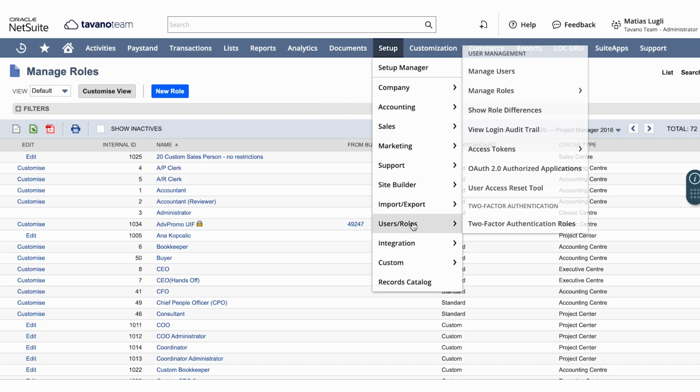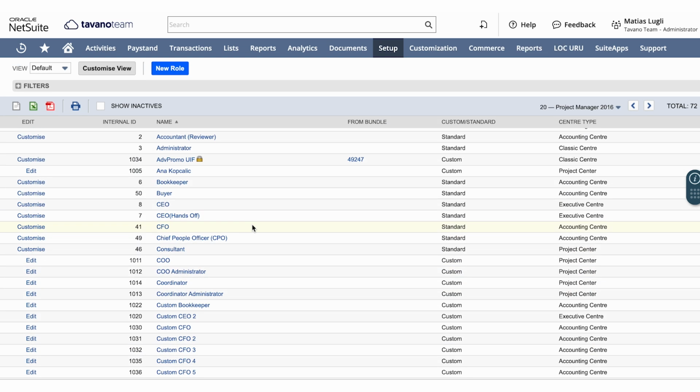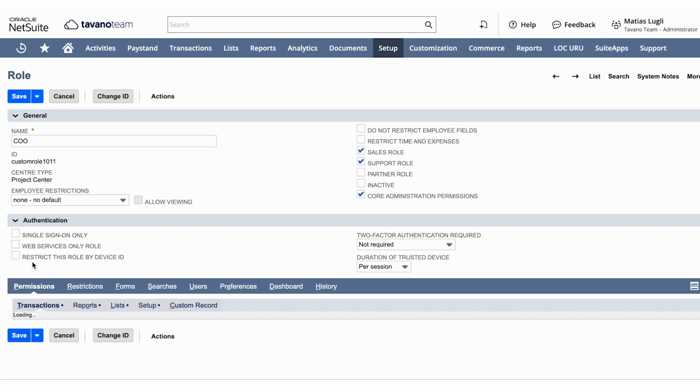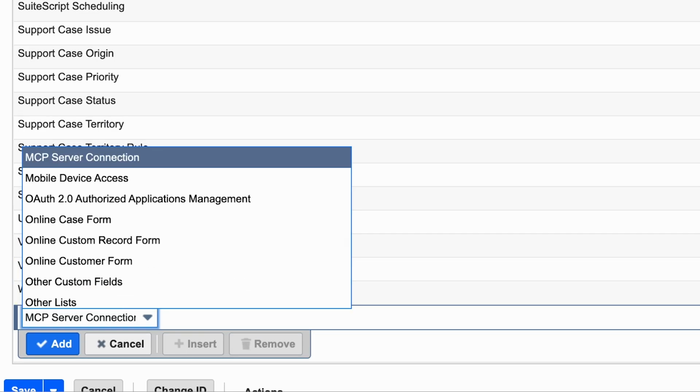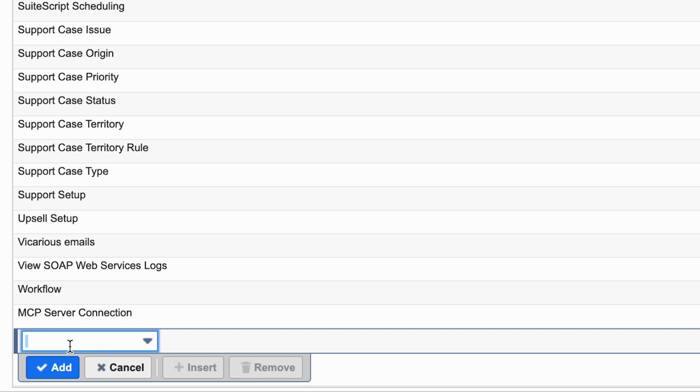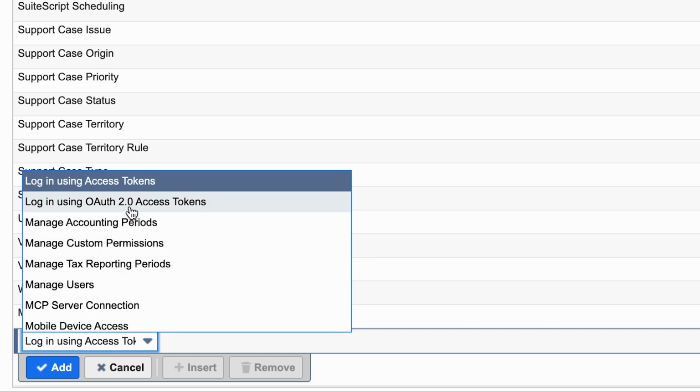Next, you'll need to assign the required permissions to any roles that should use the NetSuite AI Connector Service. Go to Setup, then Users and Roles, and select Manage Roles. Edit each role. And under Permissions, then Setup, add the following permissions: MCP server connection and login using OAuth 2.0 access tokens.